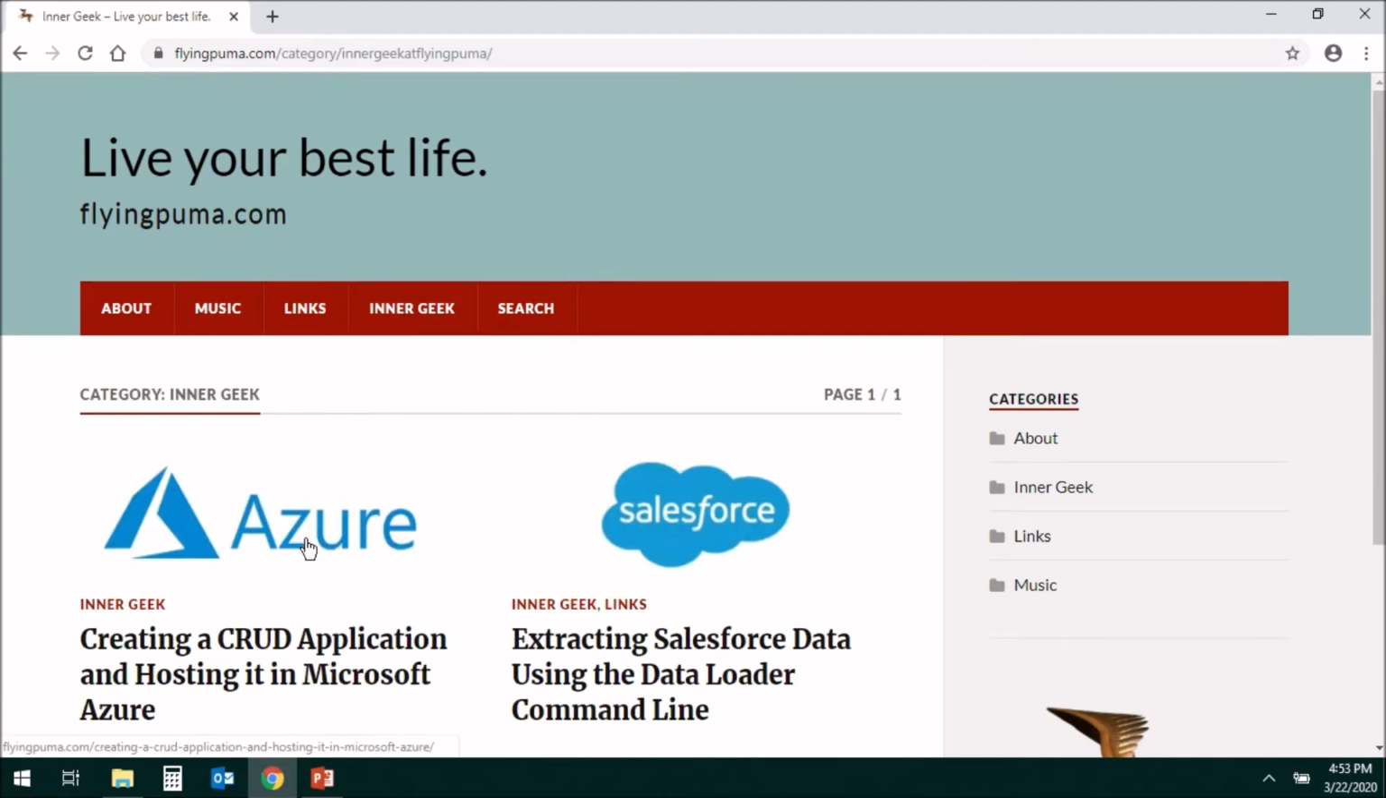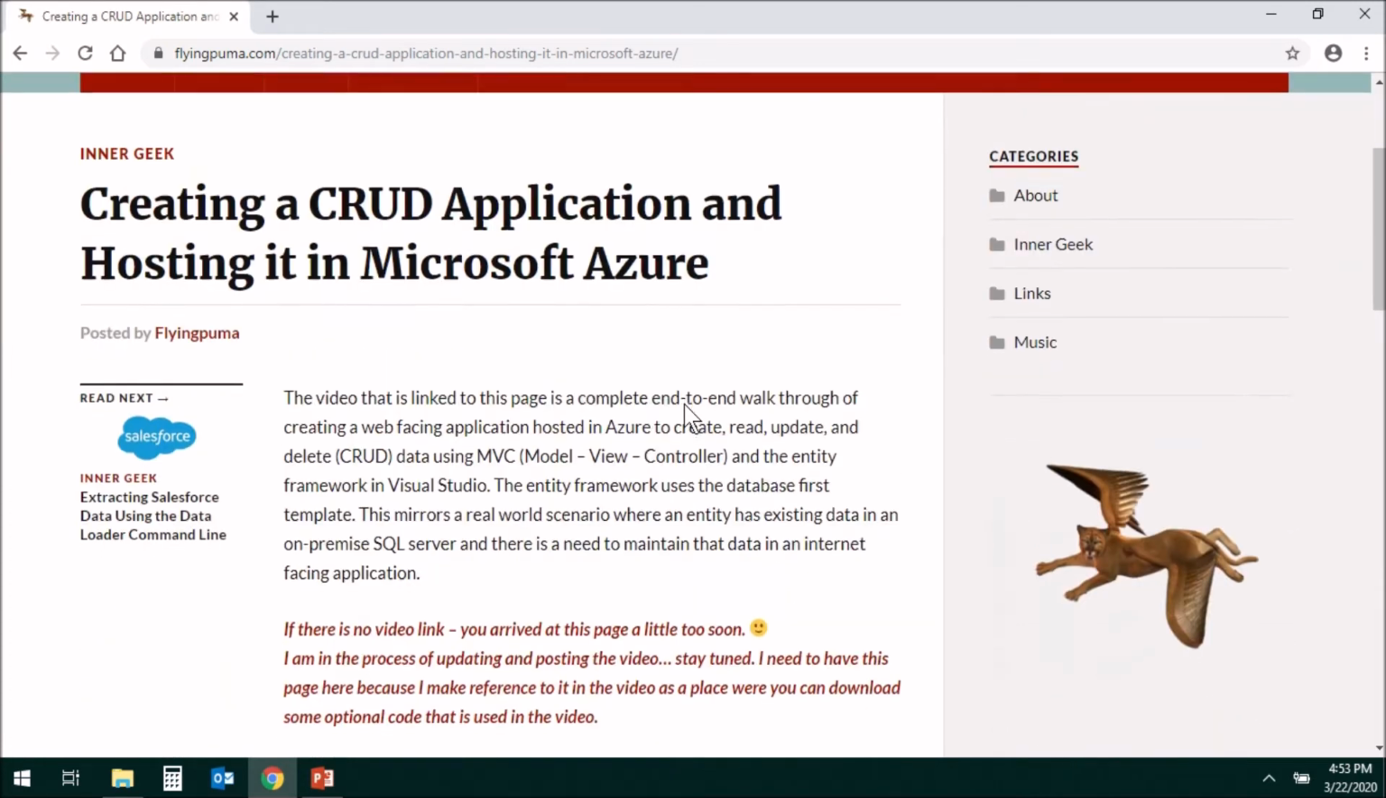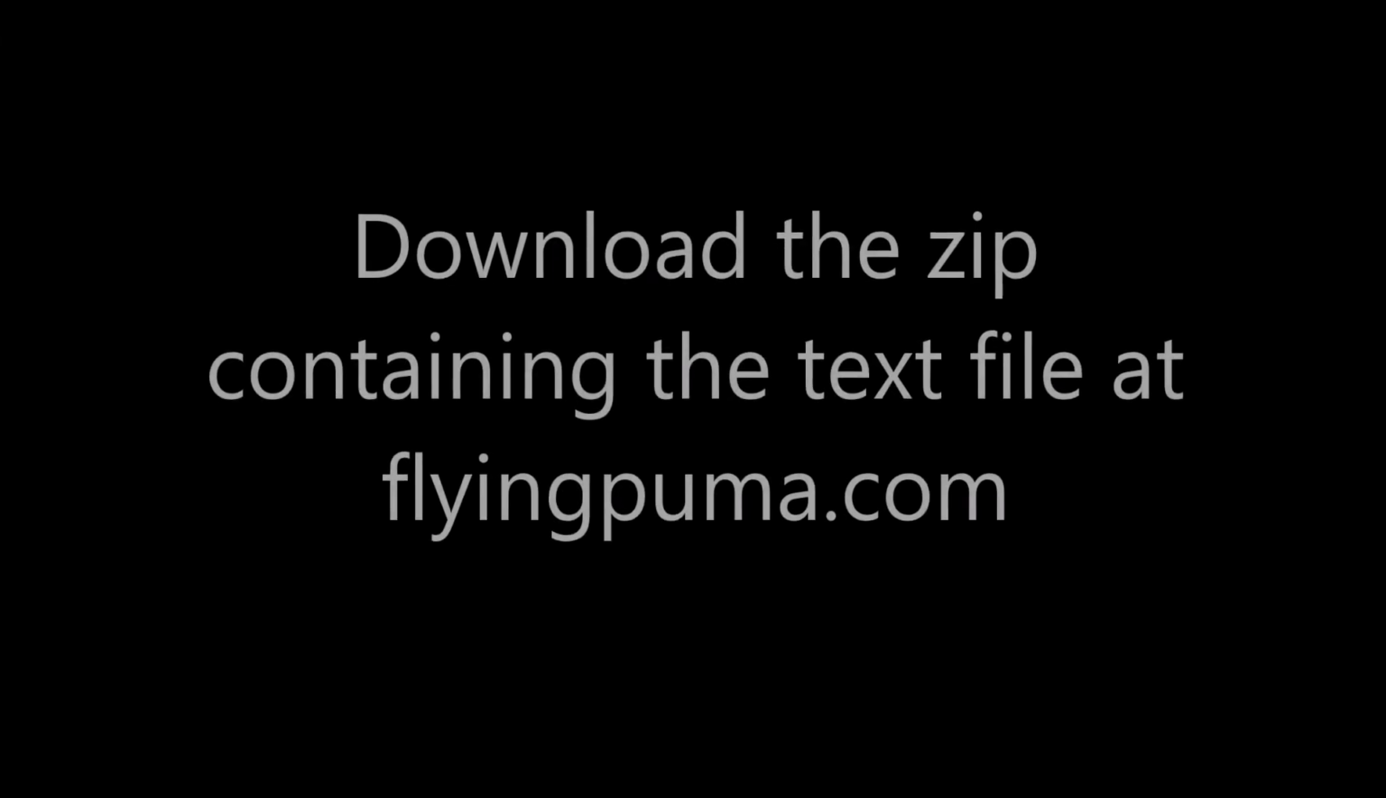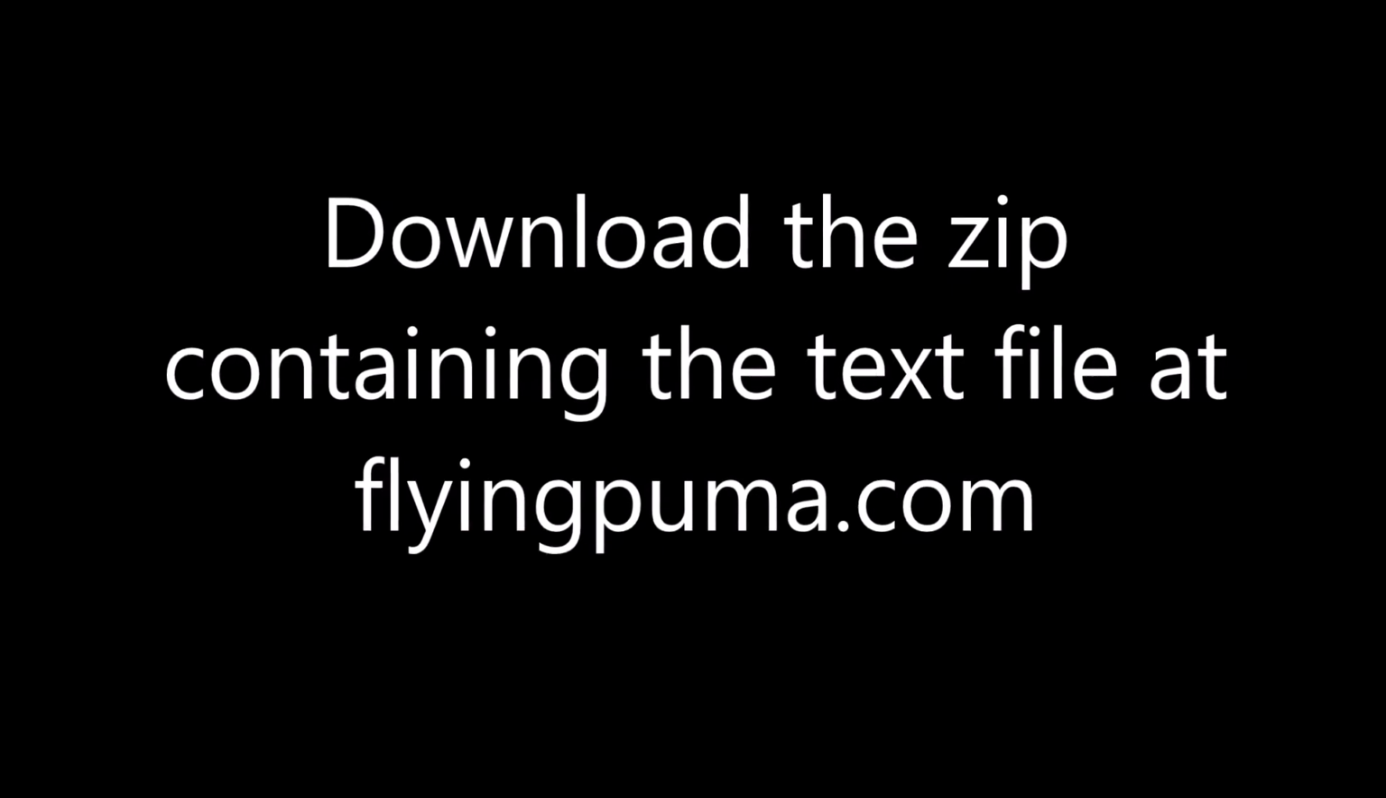Click on that. As you scroll down, there's a link there to download a zip file. That zip file contains a text file. It's not required, but it'll save you some typing. There's going to be some spots here where we're going to do some custom coding, and having that file will enable you to just do some cut and pasting rather than trying to see what it is that I'm typing on the screen and replicate it.